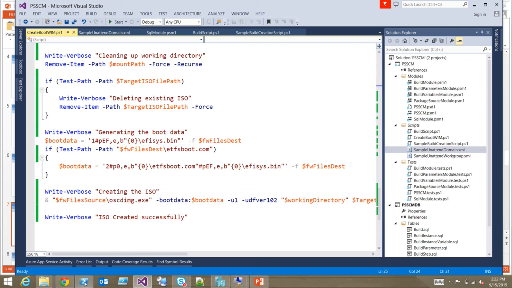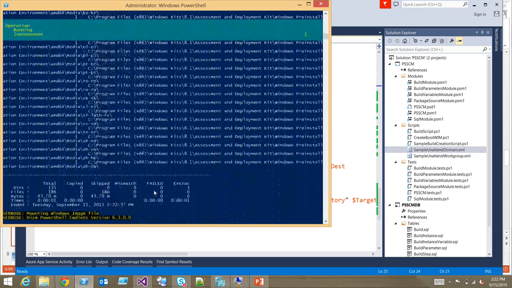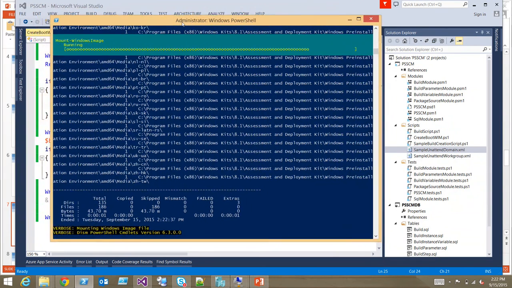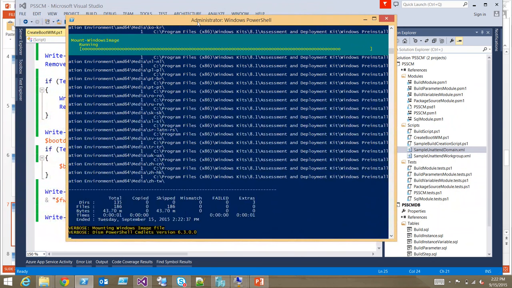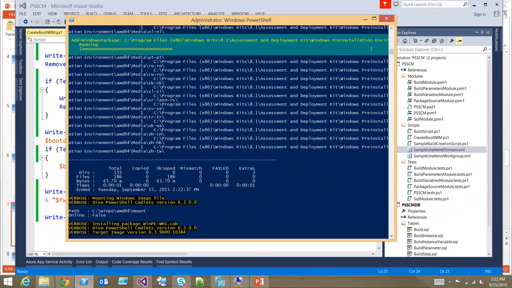So we can run this one here, create bootwim. I only have one parameter that's actually mandatory here, which is the deployment share UNC path. So I'm going to do that, and that's copied all the files over. Now it's mounting the Windows image. Unfortunately, PowerShell doesn't really give us any pretty pictures here. It's going through installing the packages now. You can see it didn't do any driver installation because I'm using Hyper-V, so we don't need to install any drivers.